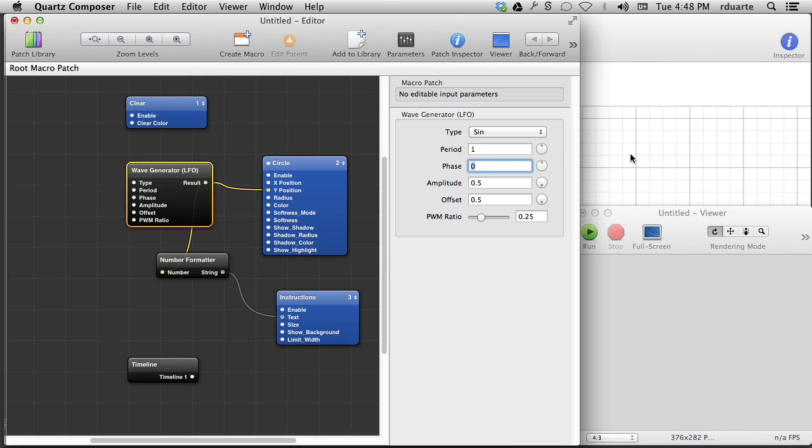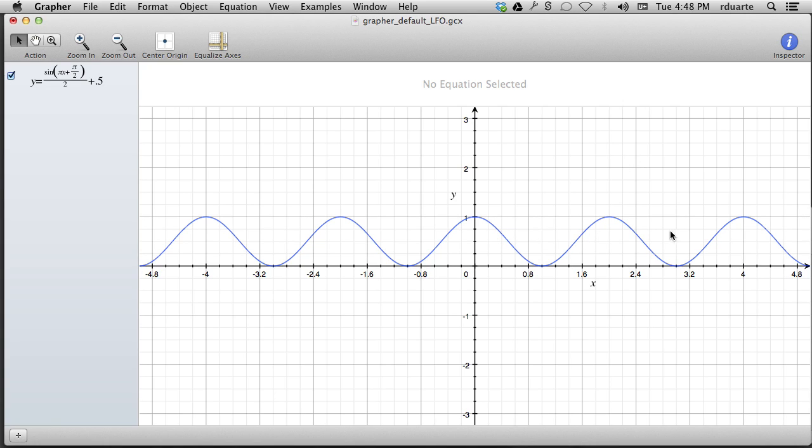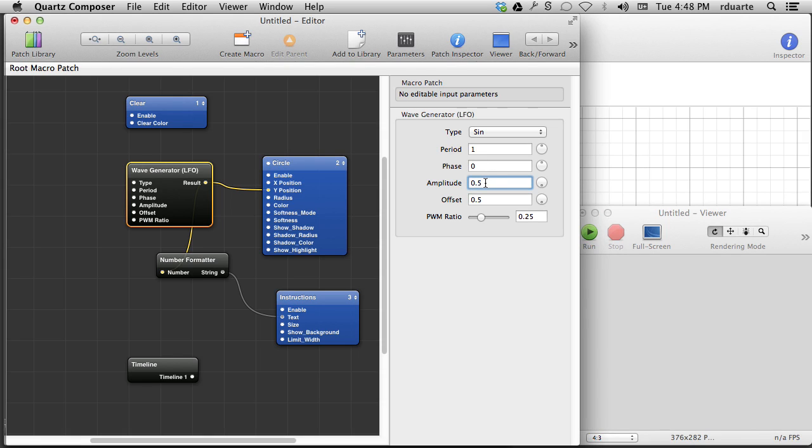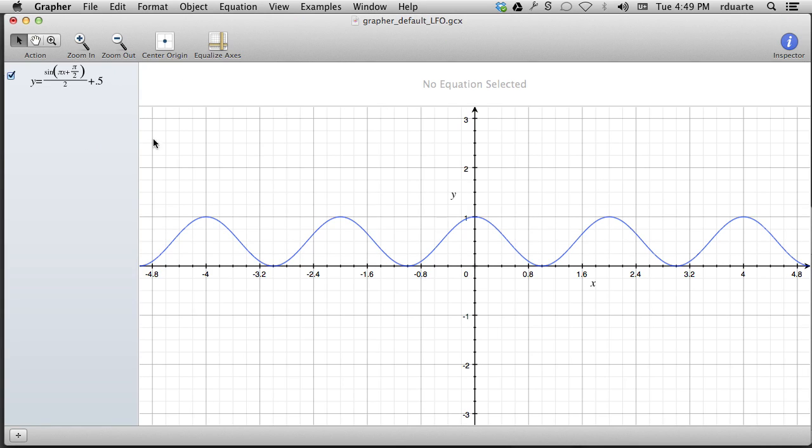The phase is basically where this wave moves horizontally. It would look the same, but it would kind of move horizontally, which for us most of the time doesn't matter as much as these other settings. But amplitude is very important. Amplitude is basically, let me just make a new equation here, and I'll say it's the sine of x.